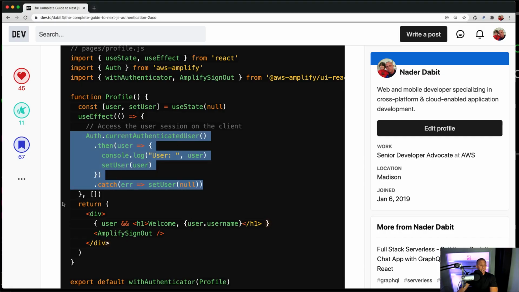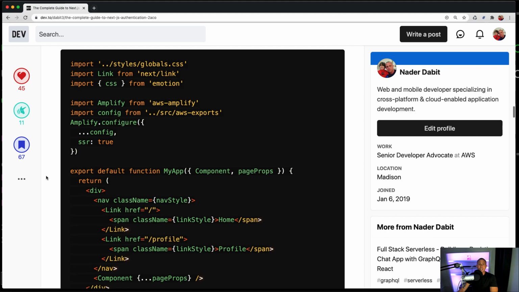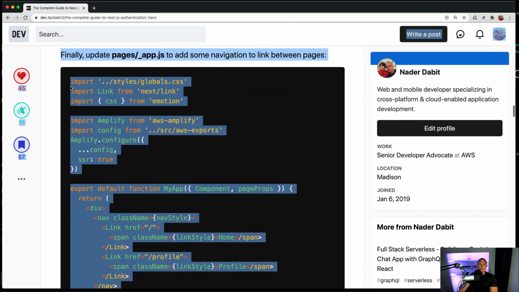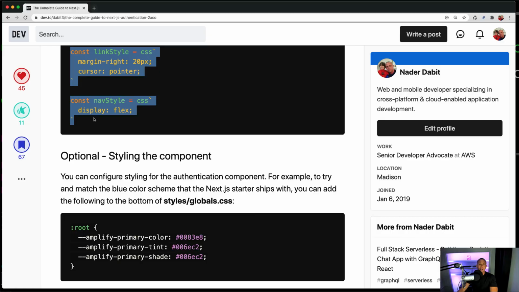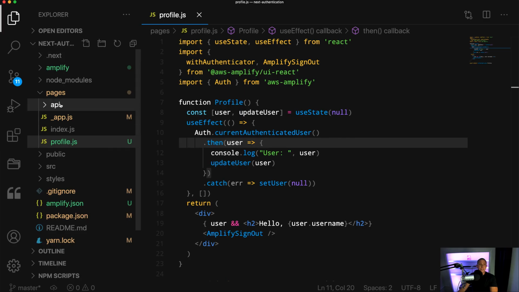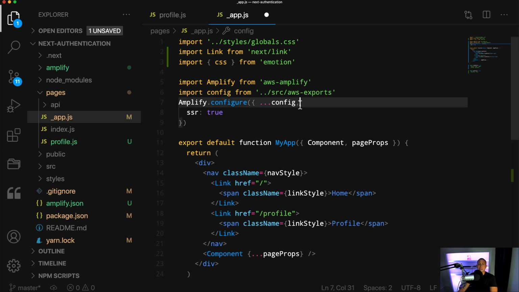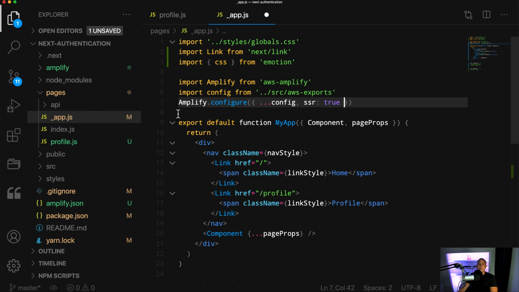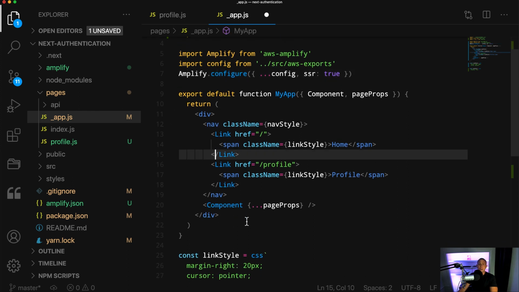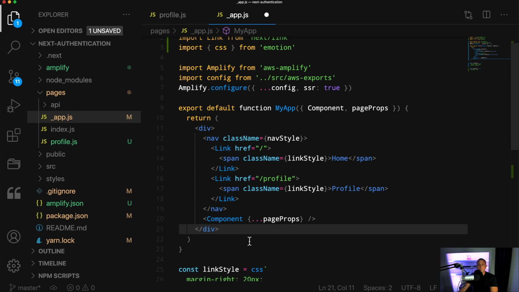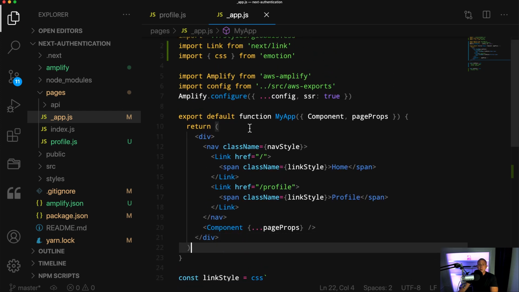And I think the last thing we want to do is add some navigation so we can actually navigate here. So I'm going to copy this code here, and then we'll walk through it. This is going to be back in src, pages/_app.js. So we're importing the Link component from next/link. We're importing the CSS from Emotion. We're still calling Amplify.configure, passing in the config with SSR true, just as we did before. And instead of just returning the component, we're going to be returning some nav as well as the main component. I think that's about it.